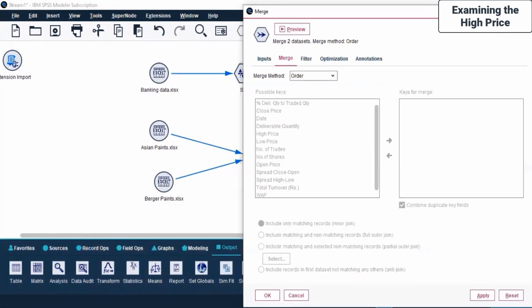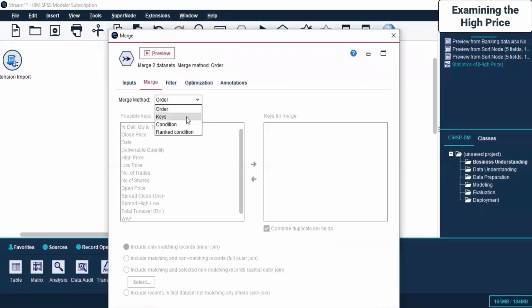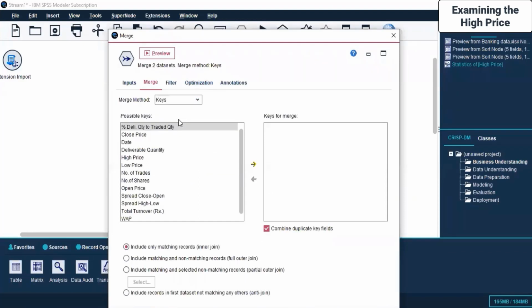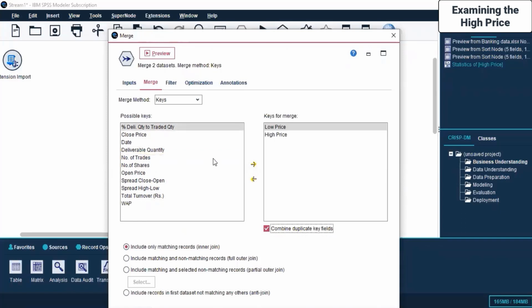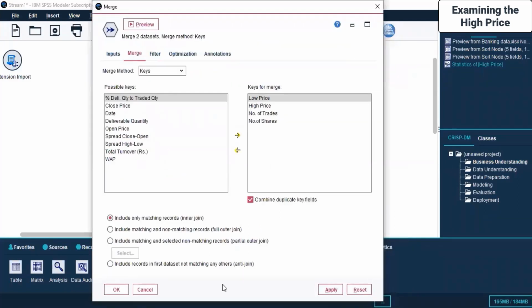Okay. Now, what do we do? Merge order. They have given us the order. Okay. So we merge on what basis? On basis of key. So fine. Which of these columns do you want to merge? Let us say low prices. We also want to merge high prices, and let us say number of trades and number of shares. Okay. And then I click apply and I click OK.